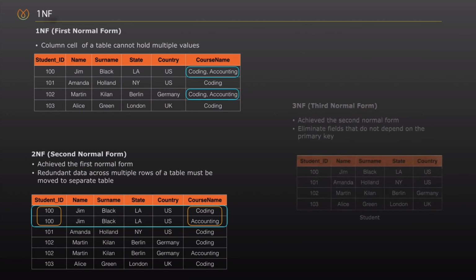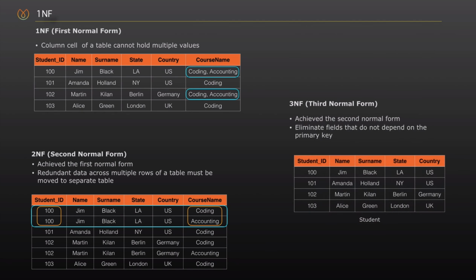Now let's check if we are also aligned with the third normal form. The third normal form tells us that we should avoid fields which are partly dependent on the primary key fields and also dependent on other columns.